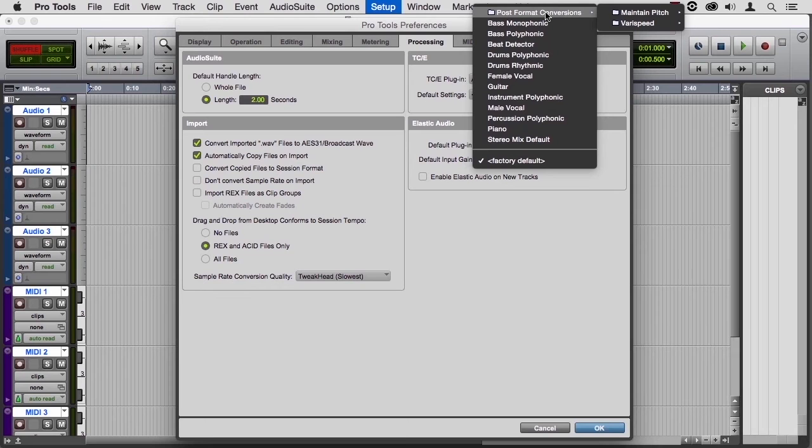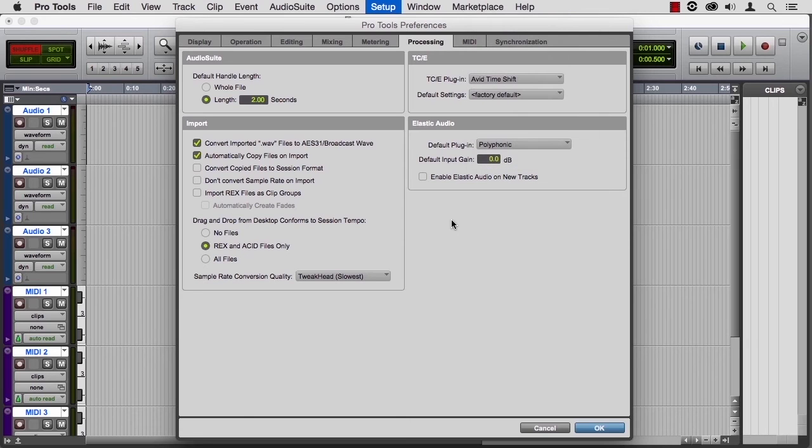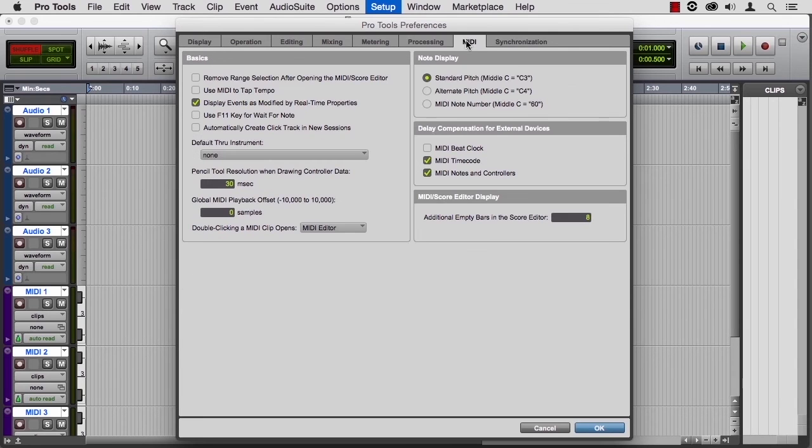And you have a list of pull-ups and pull-downs here that will make sense if you're a video editor, switching between formats. Then you can choose the default setting, we call it an algorithm, for the Elastic Audio plugin. We'll talk about these choices more when we cover Elastic Audio. Now, Elastic is turned off on new tracks by default. If you want it on every single track all the time, whether you're going to need it or not, you can check this box.